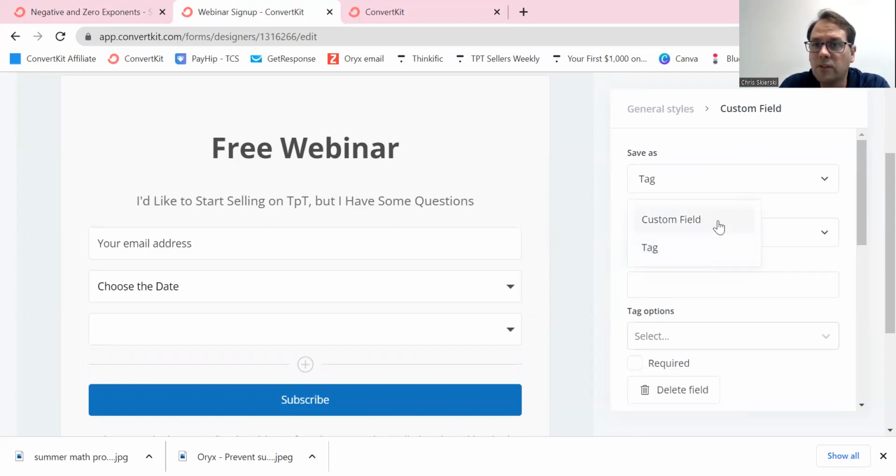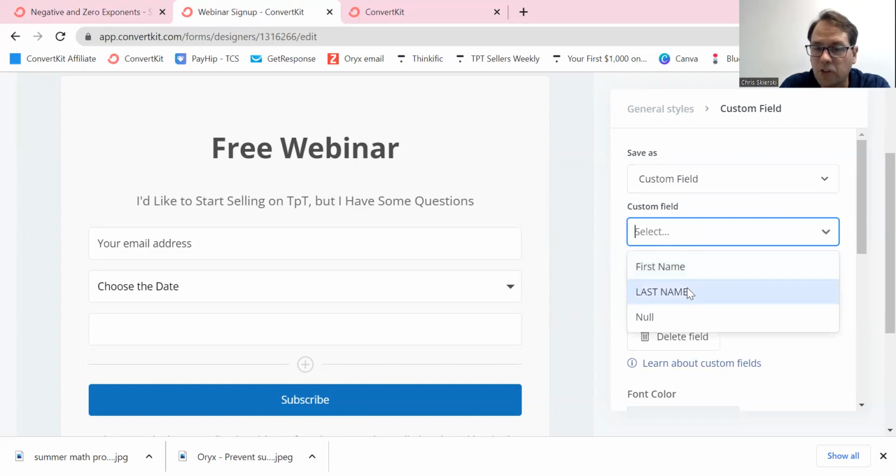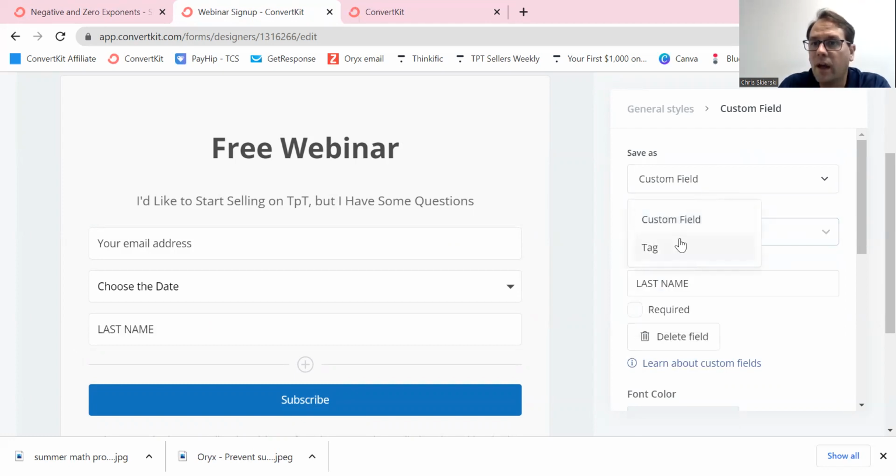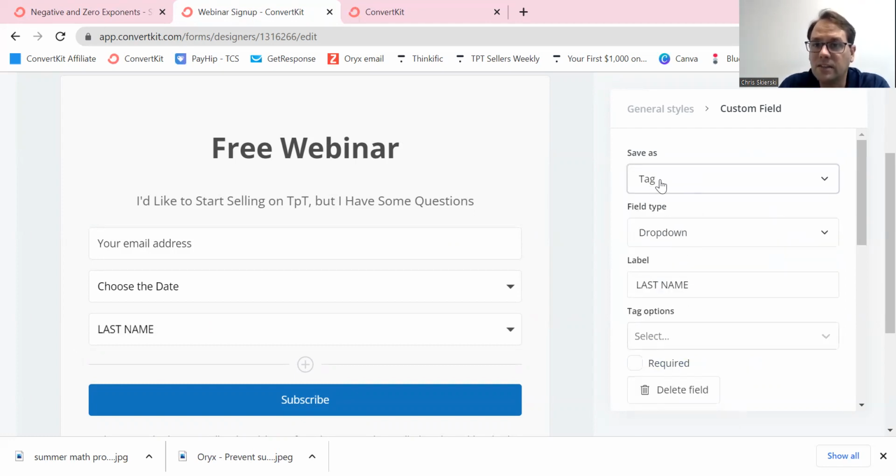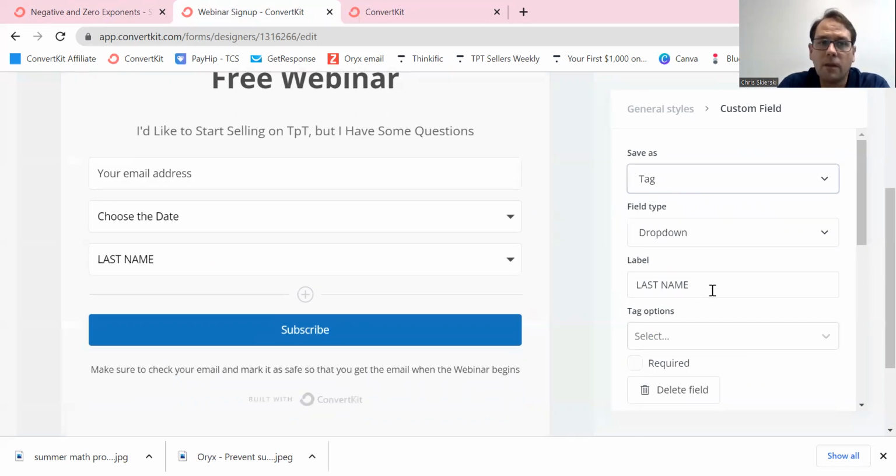And so instead of doing a custom field and then typing in first name or last name or whatever, I went to save as and I added tag. And then I'm doing a drop down menu. And I changed the label to choose the date. And so maybe you're doing something like I teach middle school, high school, or I teach science, English, math, or however you want to segment your audience.